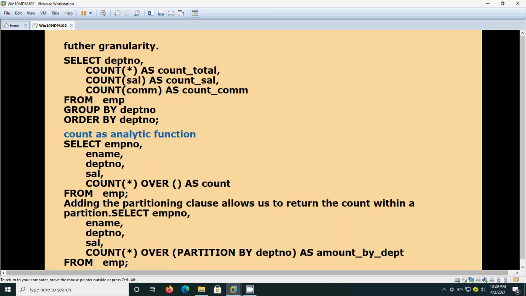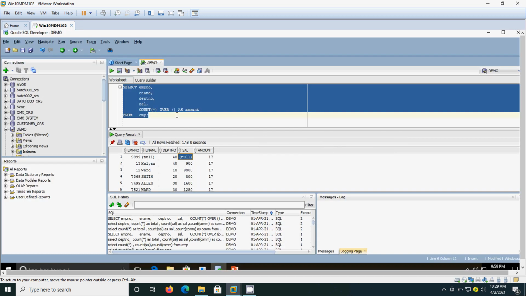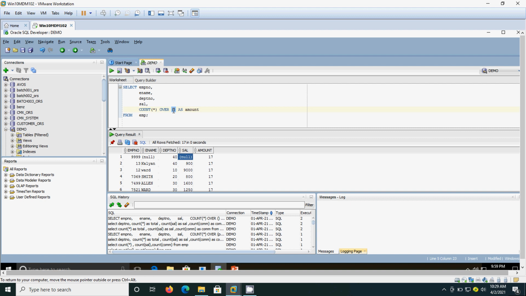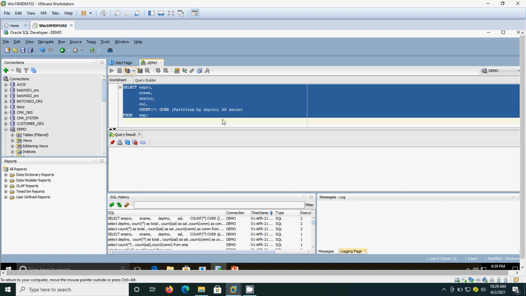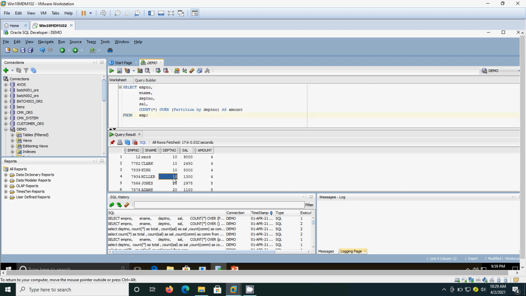We want to have the partitioning, that is the count within the department. We need to use the keyword partition by department number. Here in the over, we are going to use partition. Okay. Then we will see now. See, department wise we are getting.